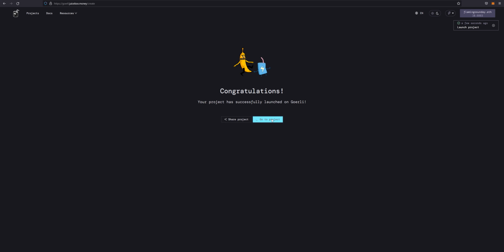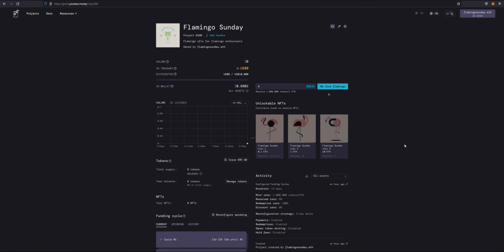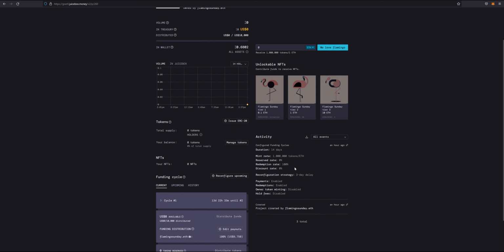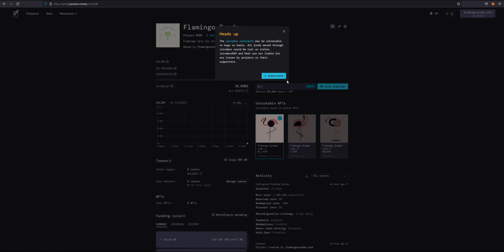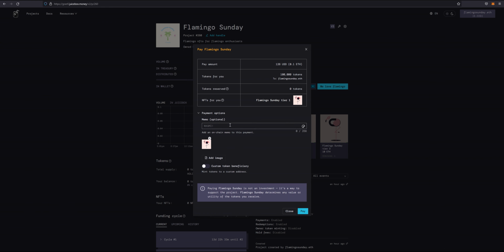All right, congratulations. We recommend going through this entire process on Goerli testnet before launching your project on mainnet. So here is our completed project on Goerli. The NFTs might take a while to display properly. If someone wants to purchase an NFT at the 0.1 ETH tier, for example, they just click on the NFT, they click our customized pay button, click I understand to acknowledge the safety warning, and then they can click pay.